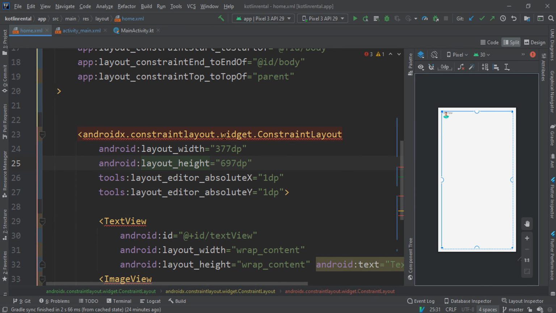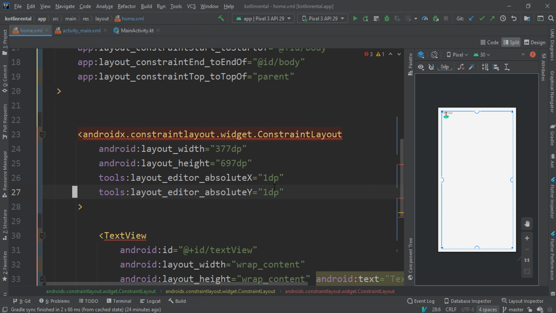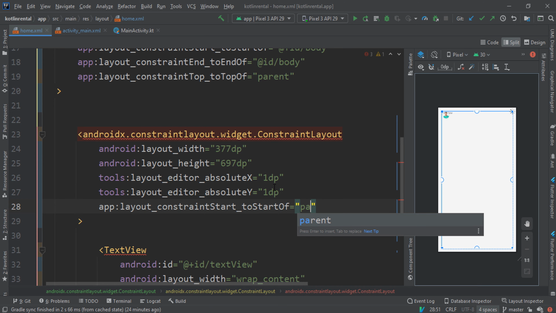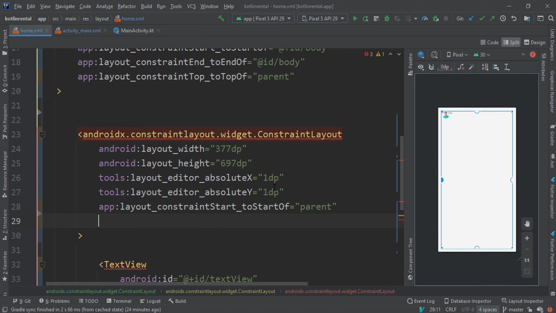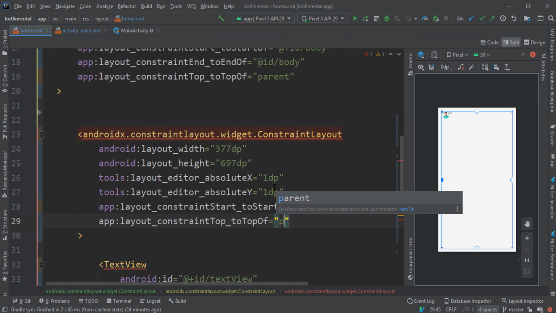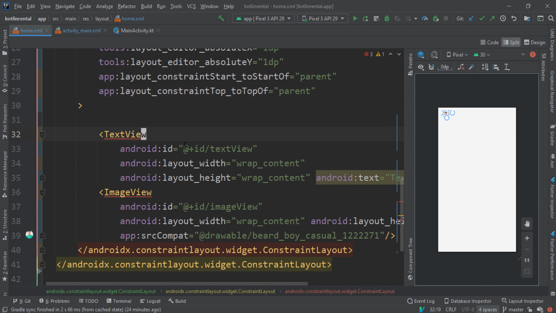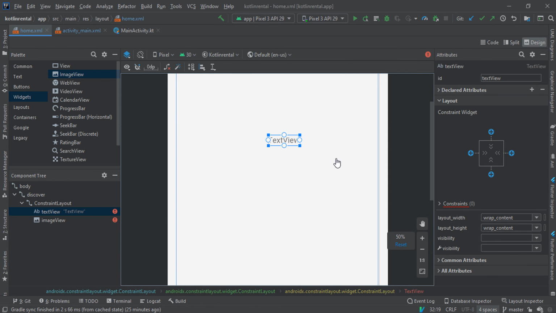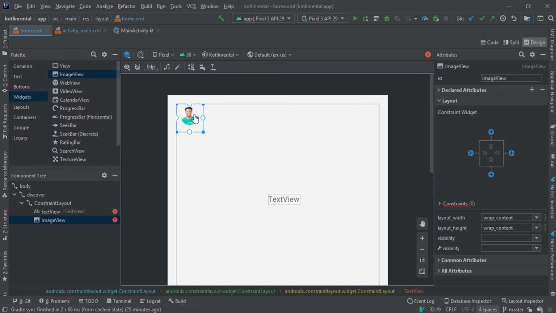So constraining it, just like we did on this one, we can say start to start of parent, and also top to top of parent, and that will constrain that and get rid of that error. So we are having an error here because this one is not constrained. So come over to the design, you can just zoom this in. So this one goes to the right.